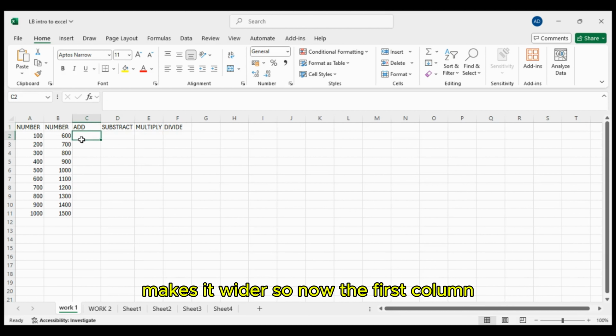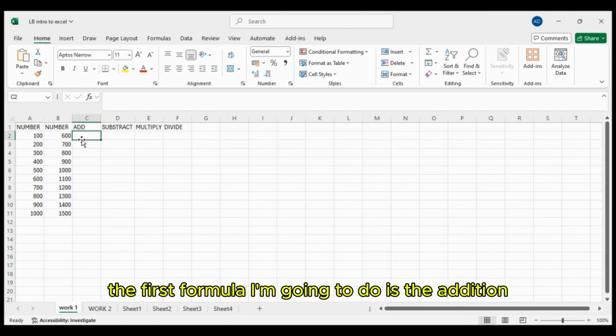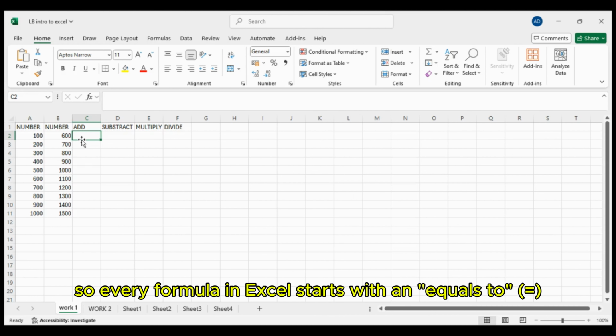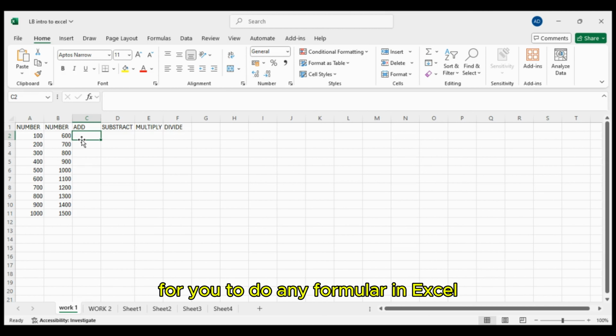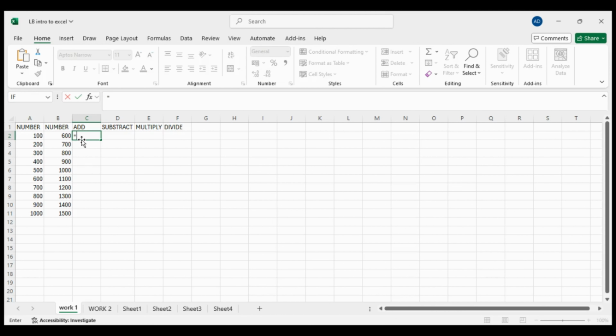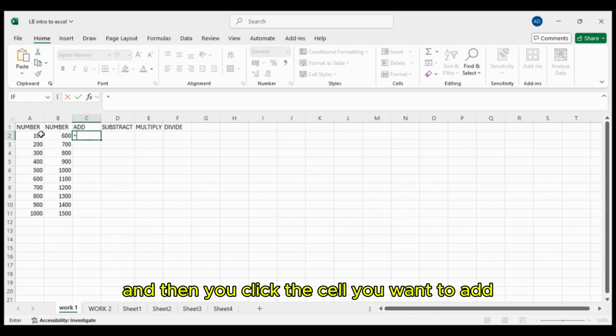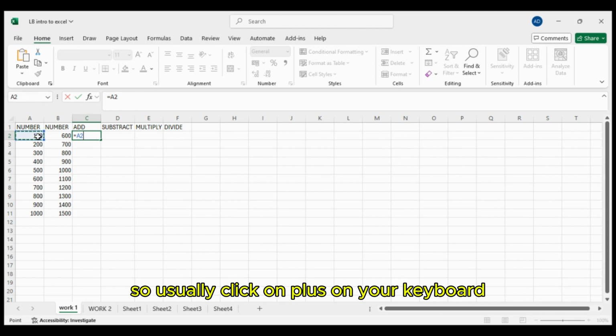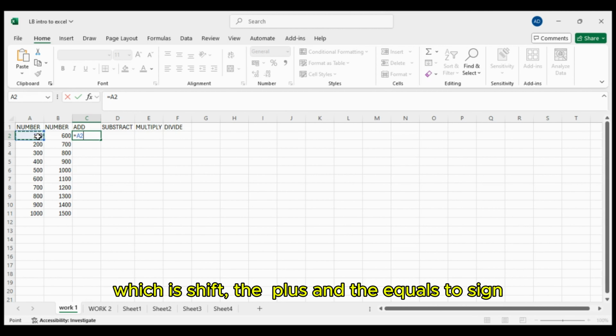So now the first column we're going to be doing, the first formula we're going to do is the addition formula, right? So every formula in Excel starts with an equals to. For you to do any formula in Excel, you have to start with an equals to. So you put your equals to, and then you click the cell you want to add. So clicking my A2 cell, which has my first number in 800, plus. So you click on plus on your keyboard, which is shift.